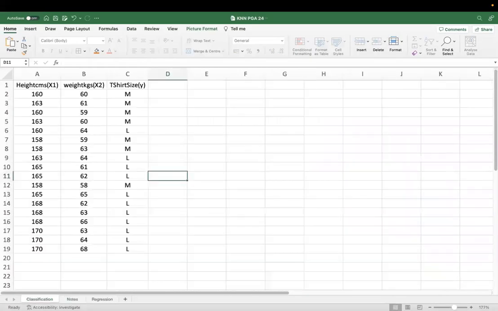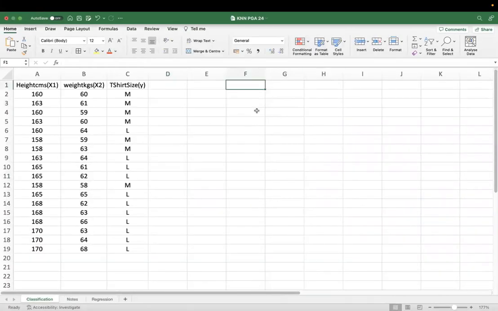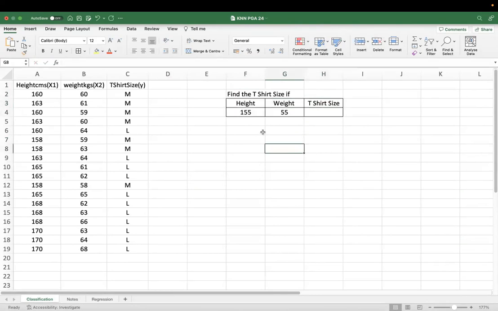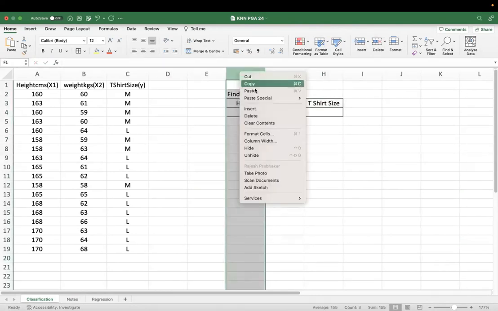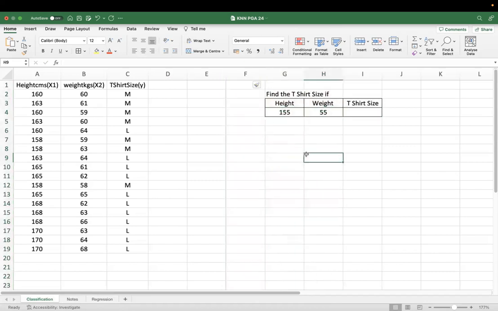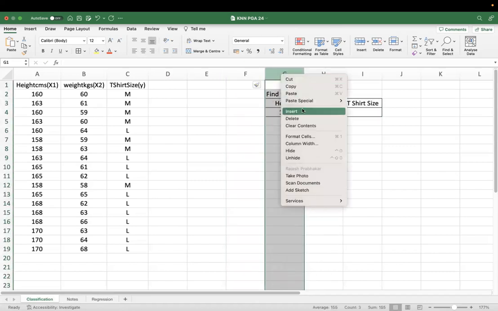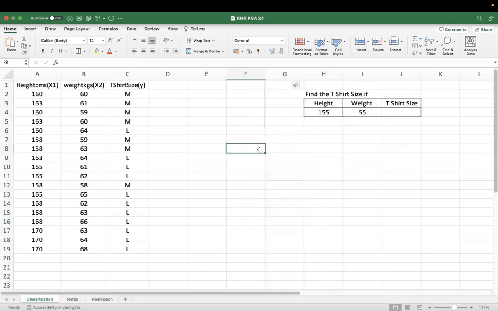Now let's get to the calculation. Click on the classification sheet. Here the two independent variables are height and weight, and the target is t-shirt size. Find the t-shirt size for 155 centimeters height and 55 kgs weight. If a person's height and weight are given, what should the t-shirt size be is what we have to find out.